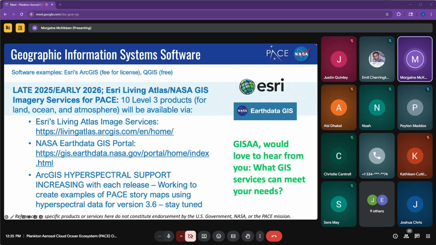And this is made possible by working between myself, our Earth Data GIS folks at NASA that do the pipeline that pulls the data from the NASA side to the Esri side, as well as folks at Esri who have been wonderful working with us on doing this. Those products will all be flat products of quantifiable things like amount of phytoplankton or amount of nitrogen dioxide in the air. They won't be the hyperspectral data. They're from the hyperspectral data.